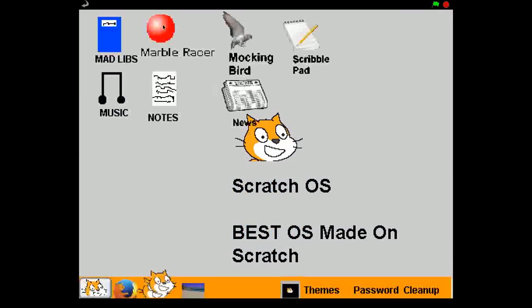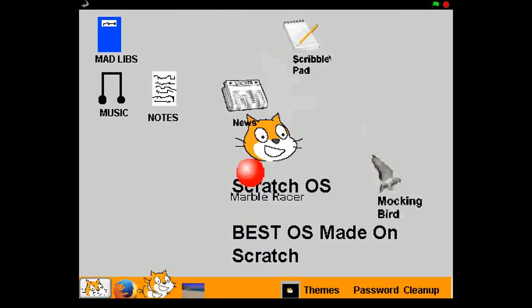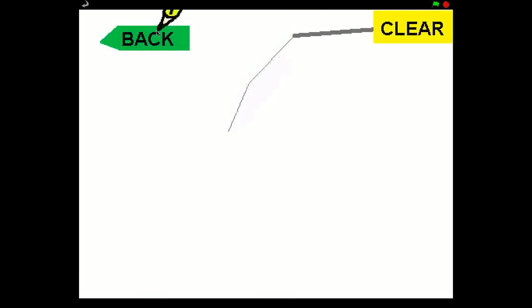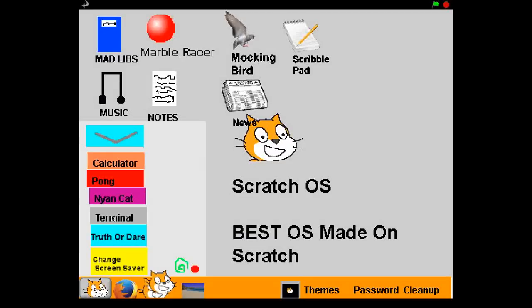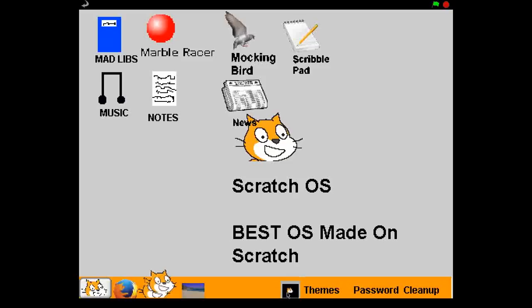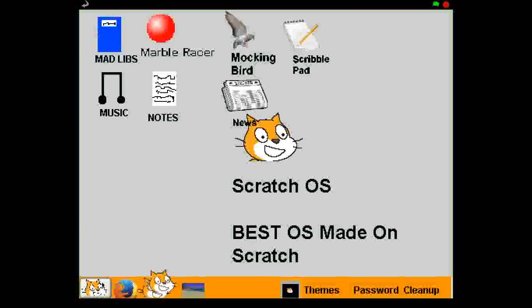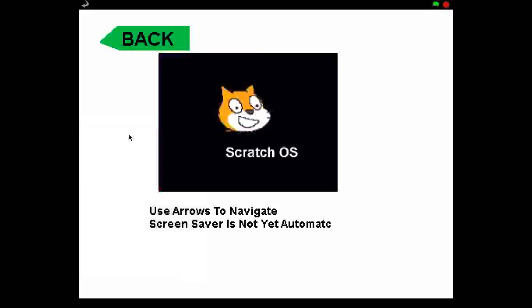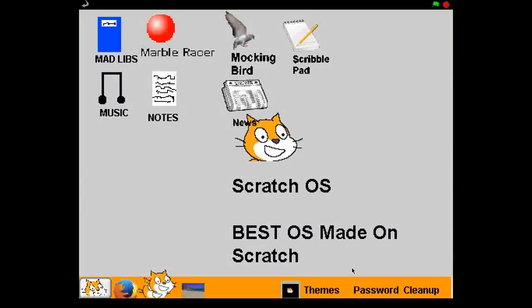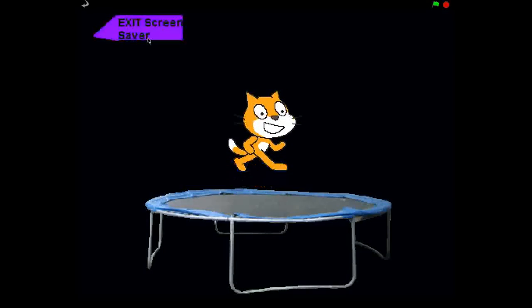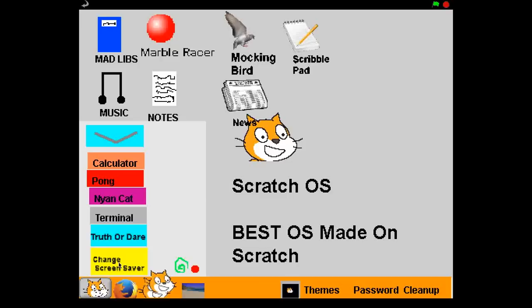Alright. You can drag these around, just move them. Whoops. Okay, that can't be moved yet. And then just hit clean up, and it goes right back into place. So it has truth or dare and stuff, and you have a screensaver. And that's not the only screensaver. Like, there's a cat on the trampoline.